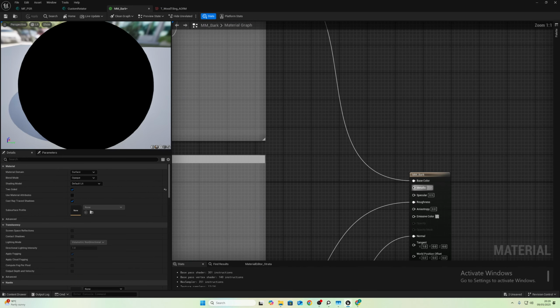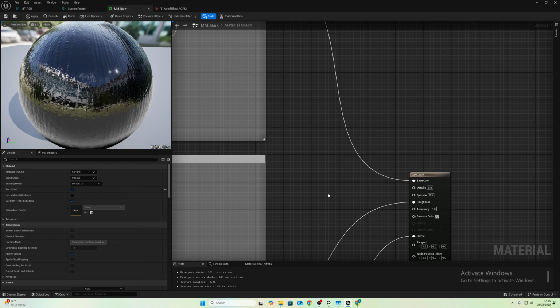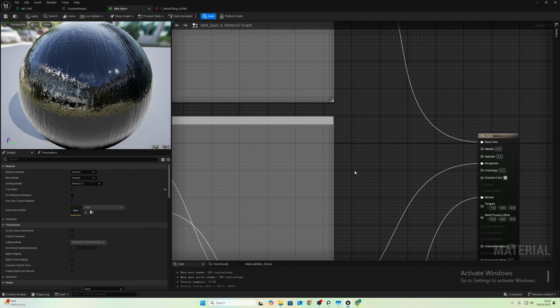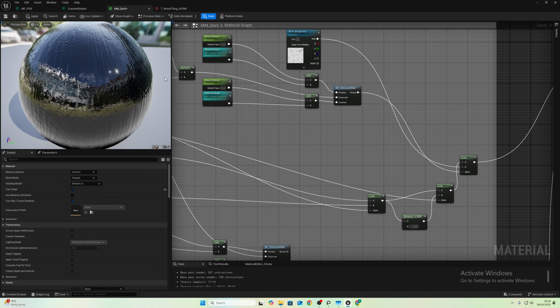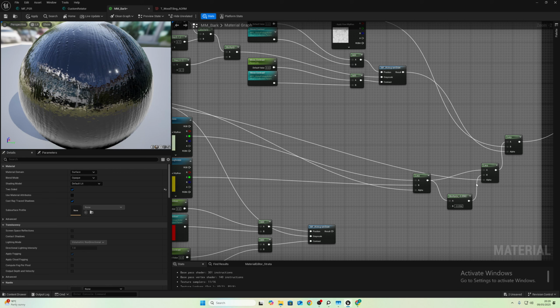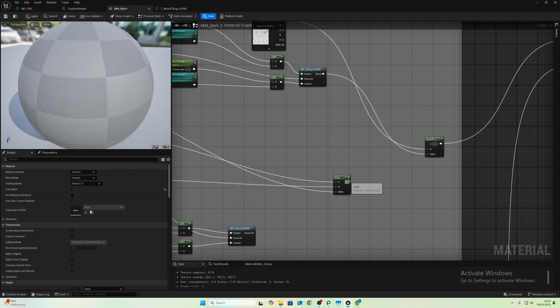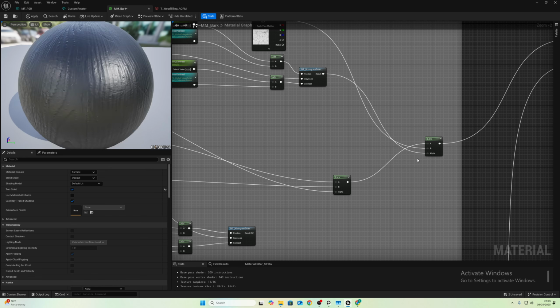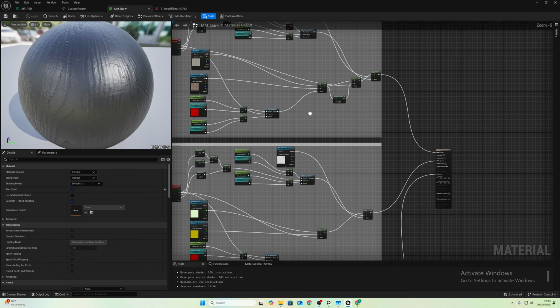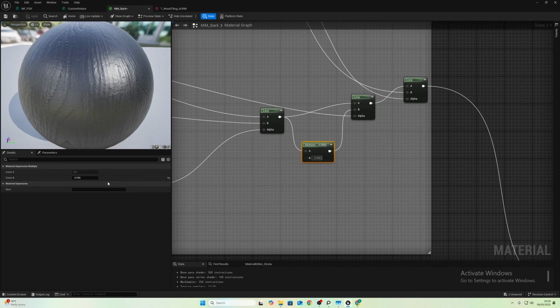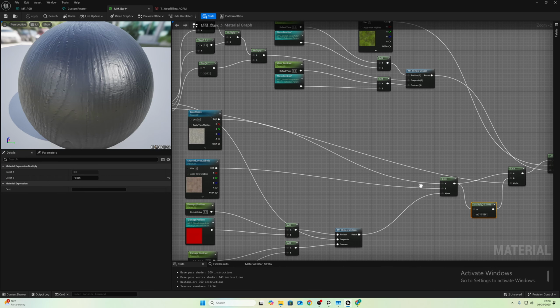So, the metallic value is 0. 0 is not metallic. It's just showing a very shiny result where it is green because we have a minus multiplier. What do we want this to be? Nothing. We're going to delete this, and we're just going to plug that straight. That looks correct.